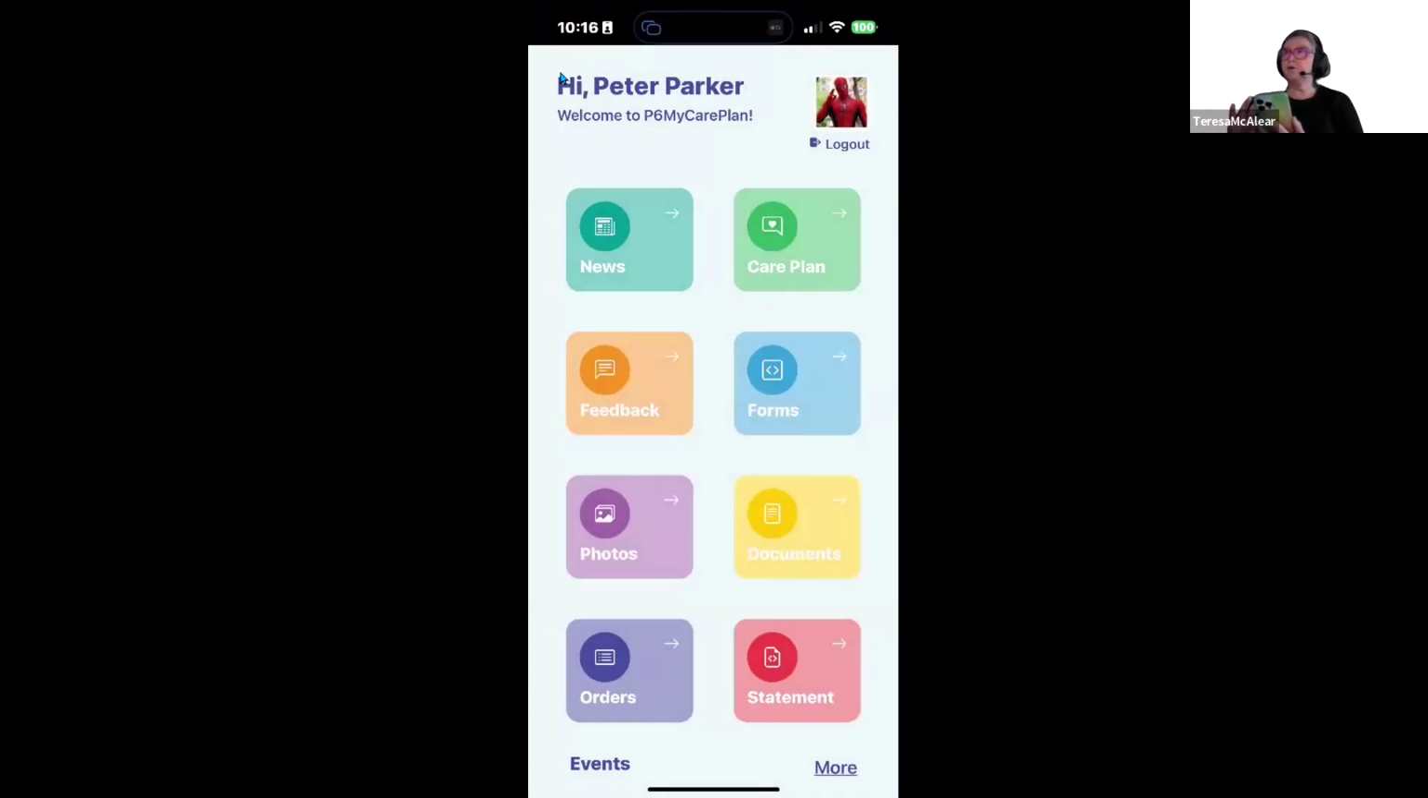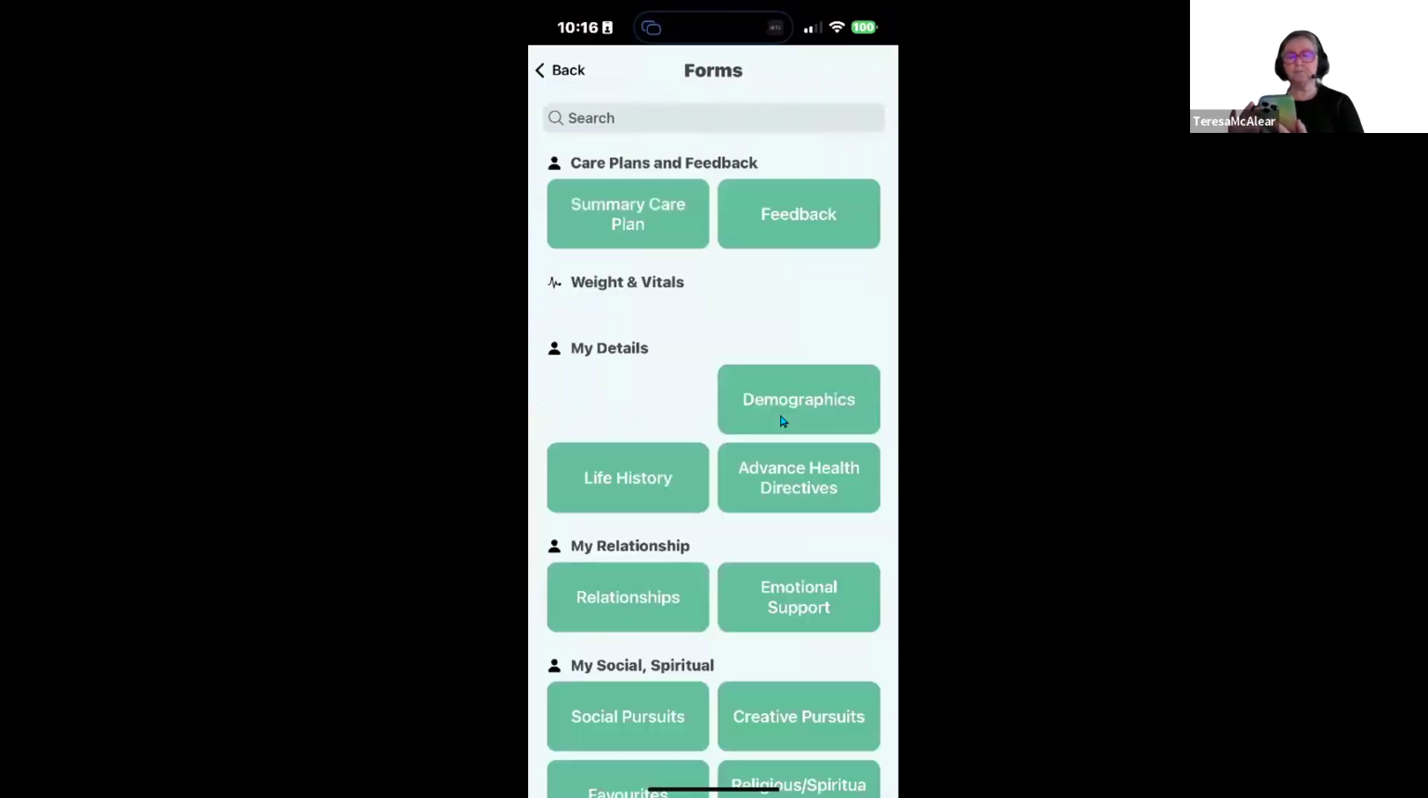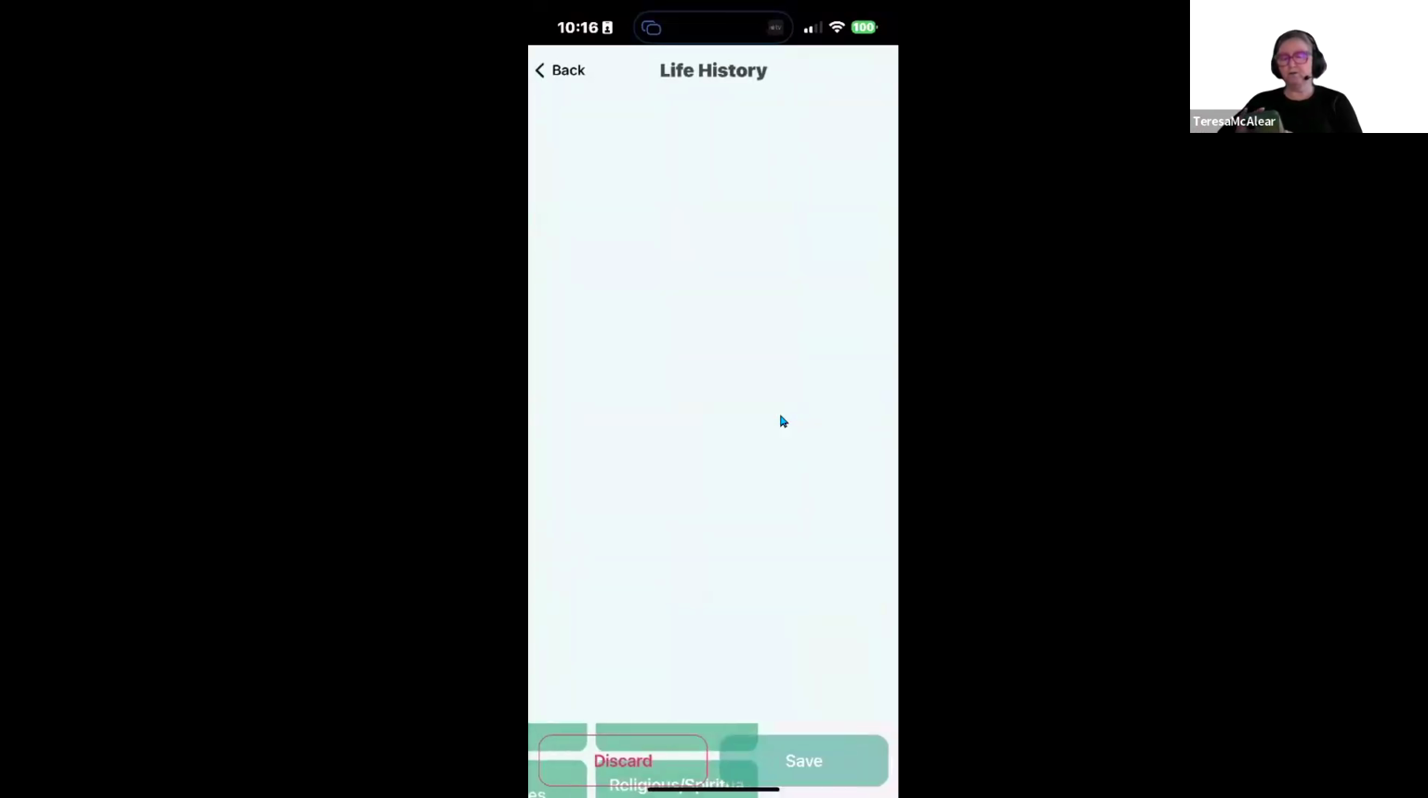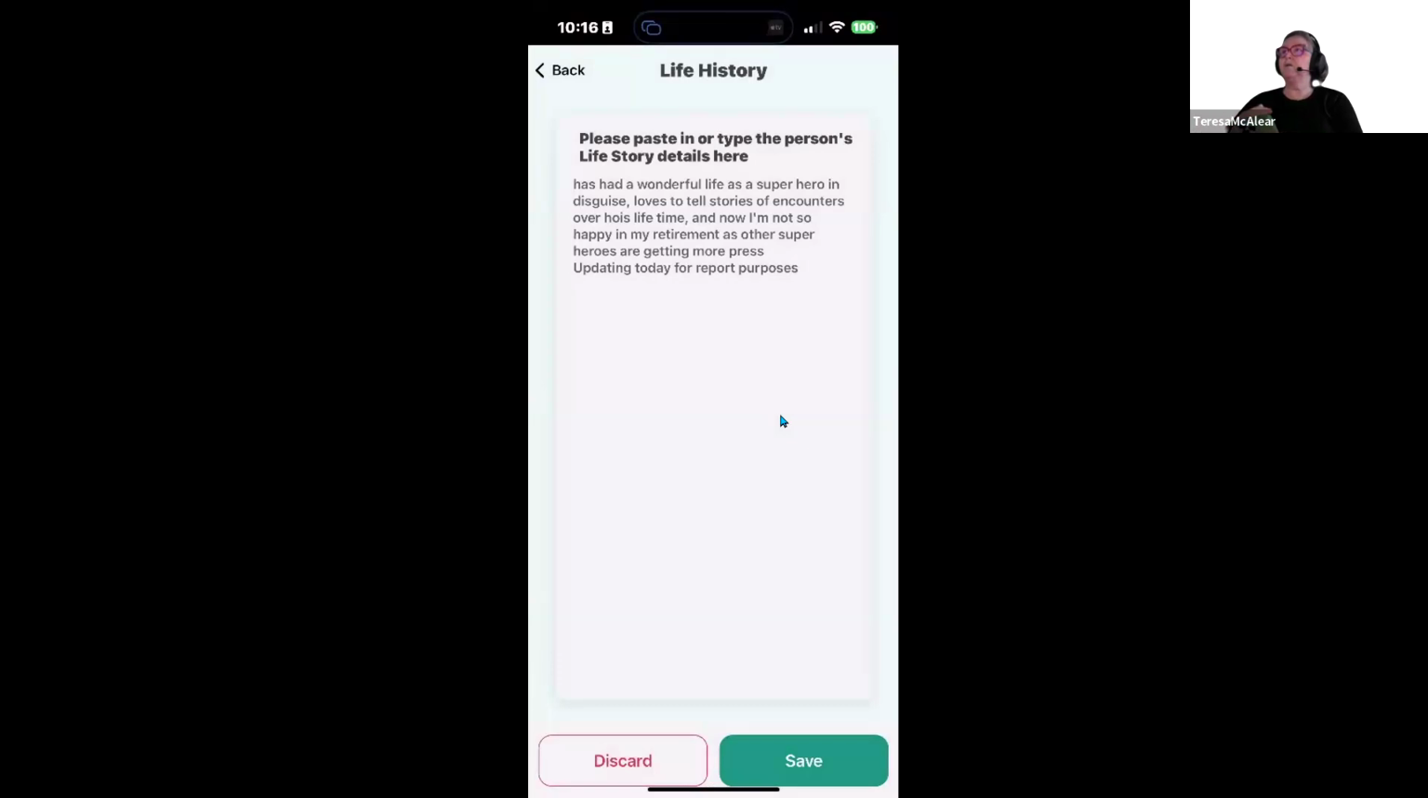The forms, when you click on this one here that says forms, this will bring up a list of forms that you have access to. Some of them will just be read only. Some of them you can add things to. So for instance, in your life story, this is where you could put in details about your life and information that you might find useful either for your family to read or for the staff at the centre to read.